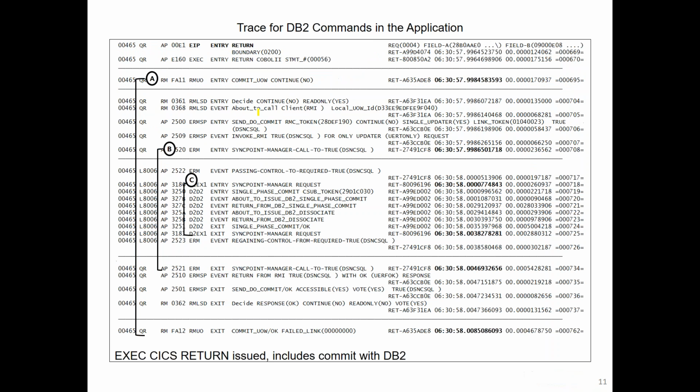One last trip into trace. And that's what happens during CICS return. So my little application has done a CICS command level return, okay? And again, I've pulled out a bunch of trace entries. I wanted to focus on the interaction of the DB2.